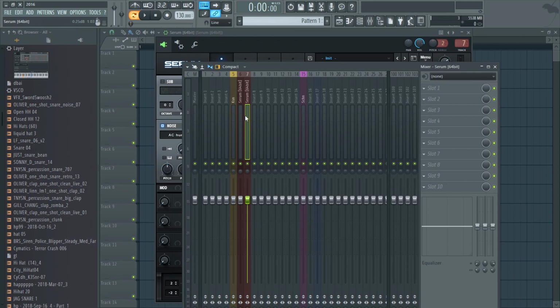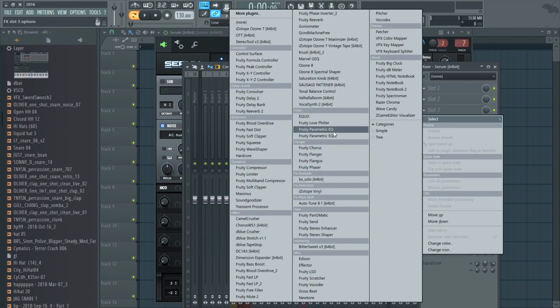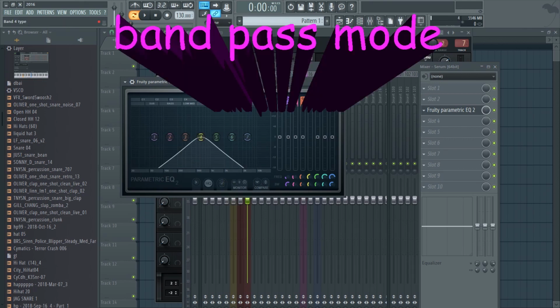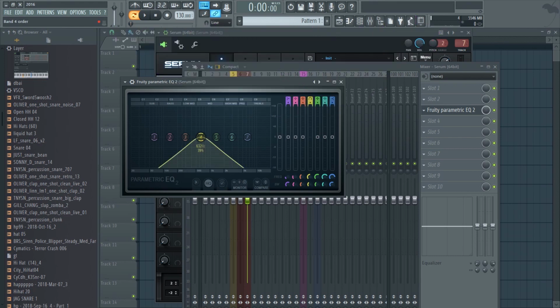So in our mixer track here, we're going to put on an EQ. We'll take one of the bands and switch it to band pass mode. Pull down the band order and increase the bandwidth till you have a shape that looks something like this here.